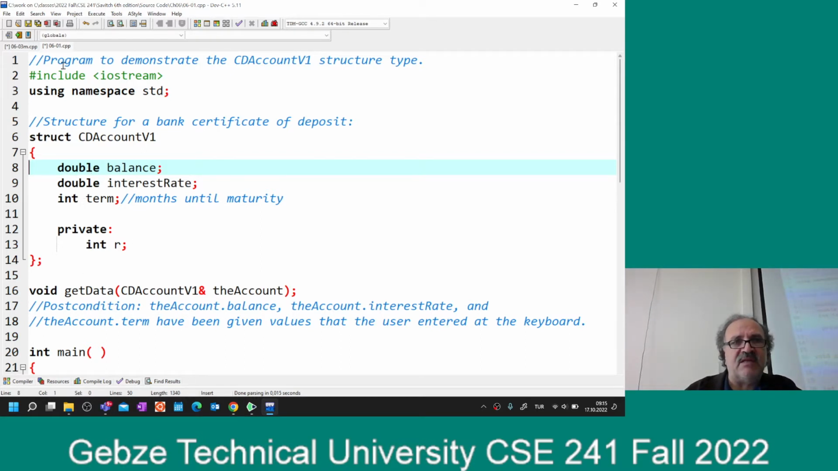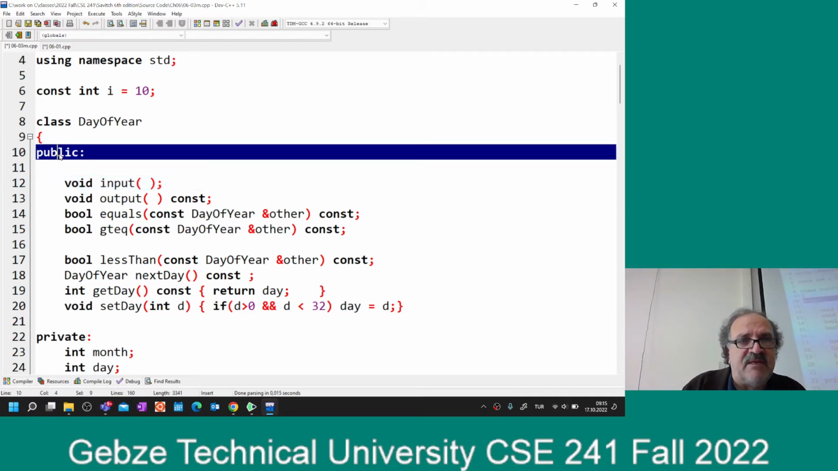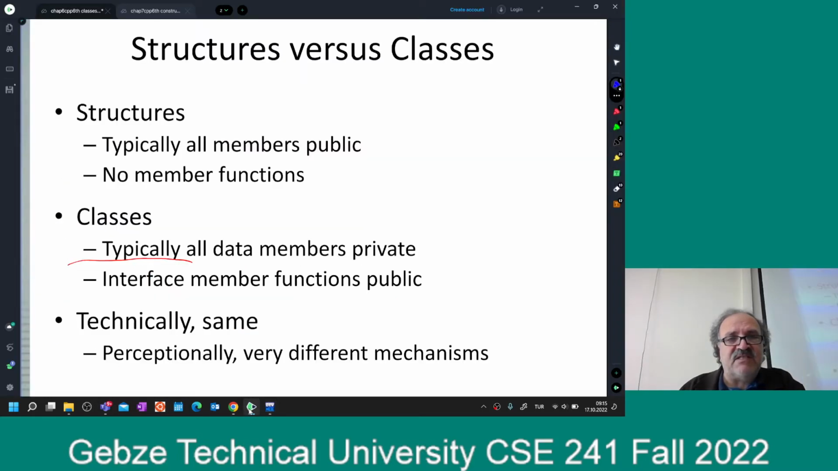But when it comes to classes, all the members of a class are by default private, okay? So if I don't write this public here, this input, output, equals, etc., they all become by default private, okay? So that's one of the differences between structs and classes, okay? In classes, everything, if you don't specify them as public, they become private, okay? In structures, everything by default public.